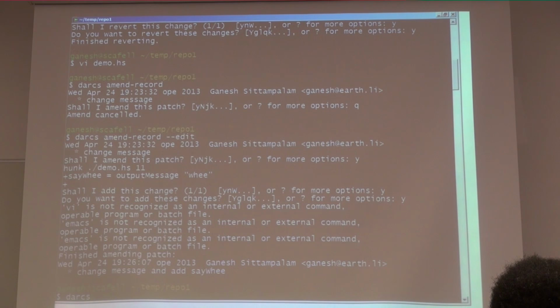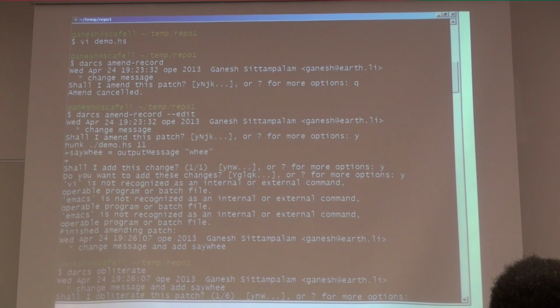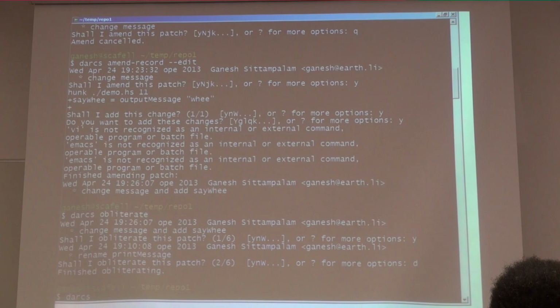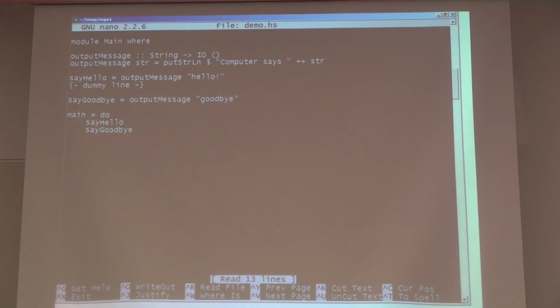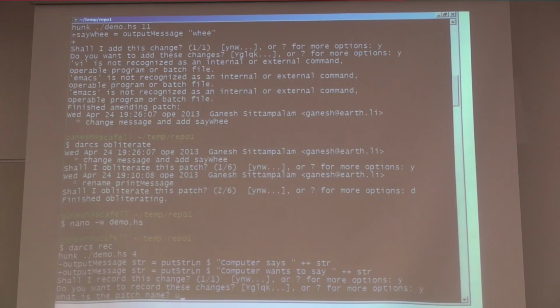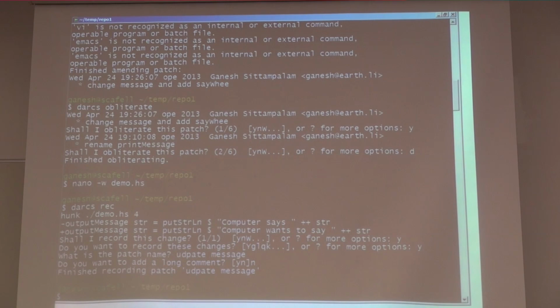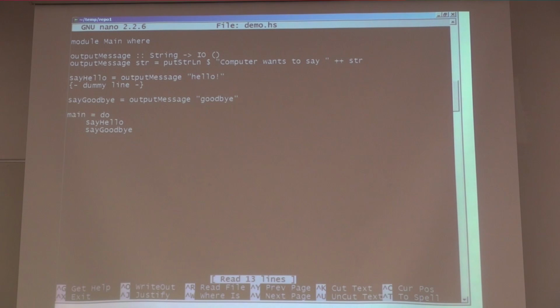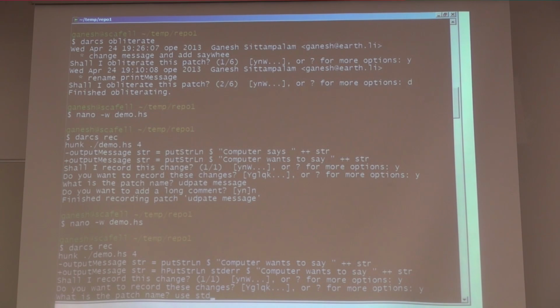Okay, so I'm just going to throw away that change I just recorded and do the same thing again, but with a slight twist to it. Never mind about the typo. And I'm going to make a second change on top of that, which is that I also want this to go to standard error as well. So here's my second change, which is use standard error.